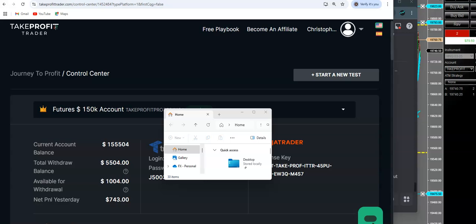So if you just do a simple Google search and type in Take Profit Trader and then a space and then the word Quantower, right away it pops up the link from their knowledge base and a little video on how to connect Quantower to your Take Profit Trader.